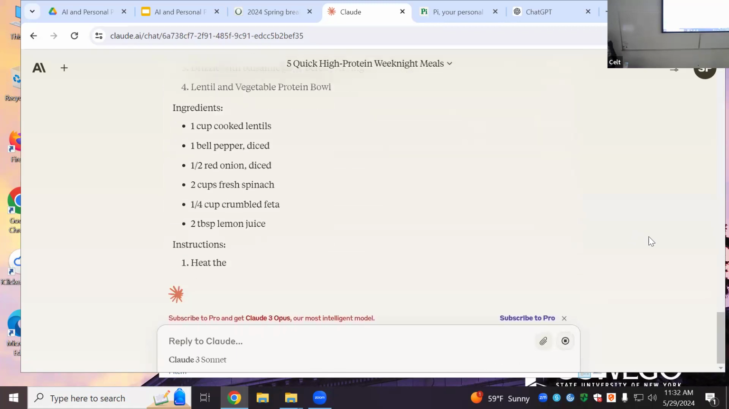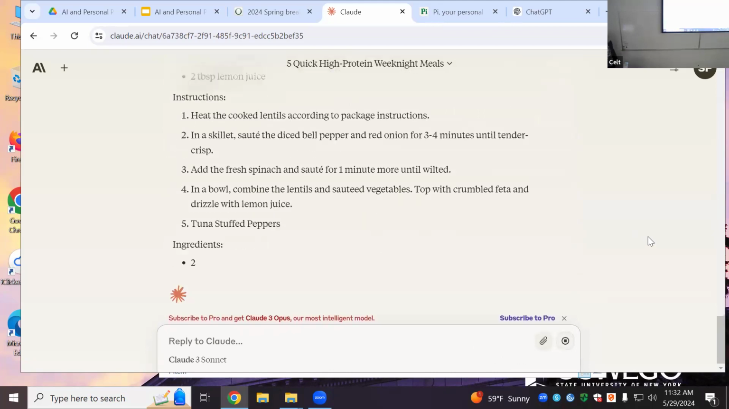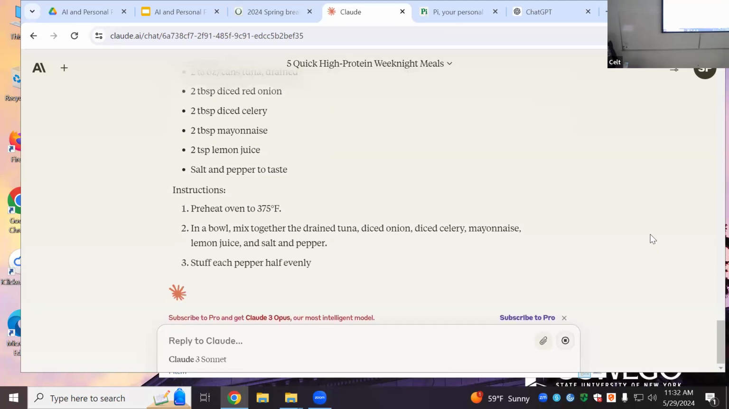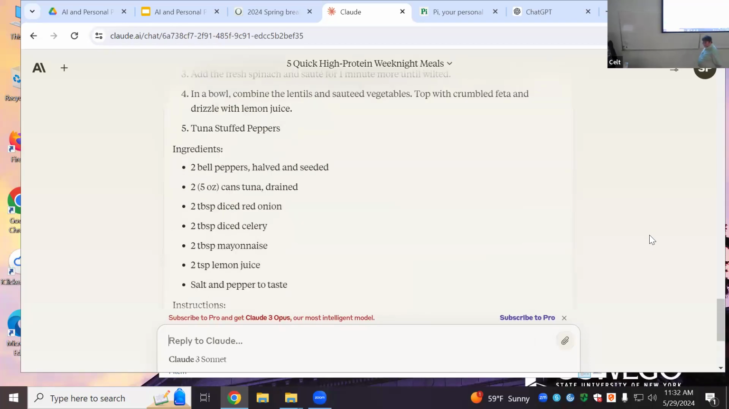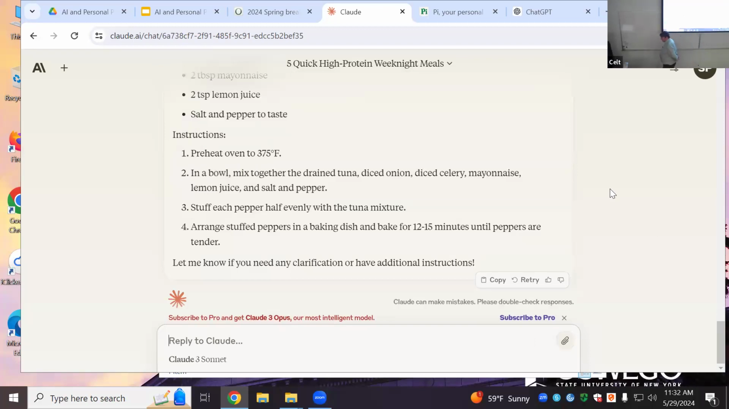So now Allison has a whole bunch of recipes that are high in protein and can supposedly be made in 15 minutes or less. And no mushrooms for Jill. That's right. Yep.